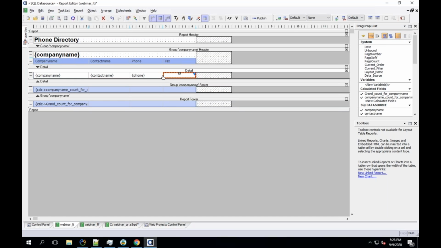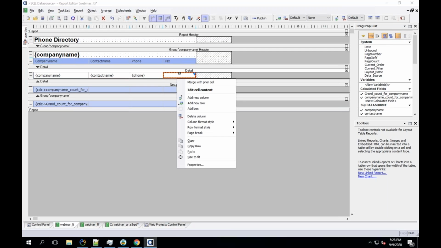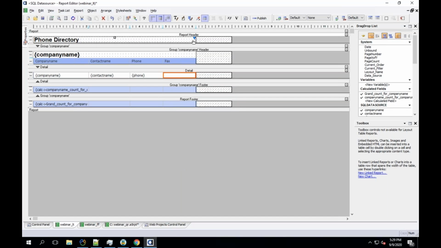So you'll notice to edit a cell, I select it, and then I'm right-clicking on my mouse. That gives me a whole bunch of different things I can do. You can merge cells. I'm going to edit the cell content. You can add new columns, new rows, things like that. So this has a lot of flexibility for you to do layout techniques along with specifying what is in that. Actually, if I go up and click on this phone directory, you'll notice that this phone directory goes the whole width, or this company name here.